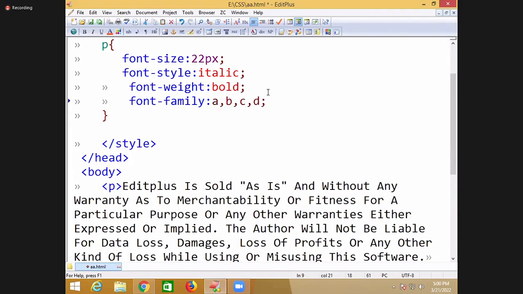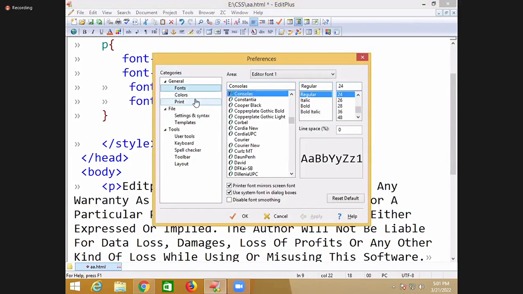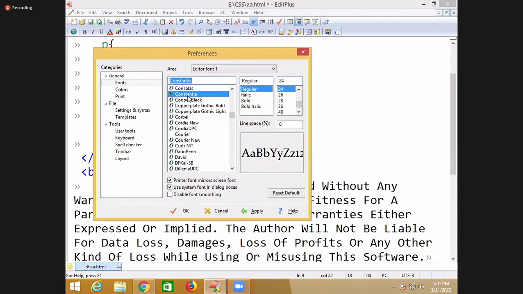But by chance, if all 4 models are not supported, then the default concept applies. Our way of thinking was wrong. 4 choices we gave to the browser, but all were wrong answers. So I'm writing a couple of names here. In Edit Plus also we have the font settings. The font models are available. See this one, a variety of models available. Whichever you like, finally go for one or two selections like this.